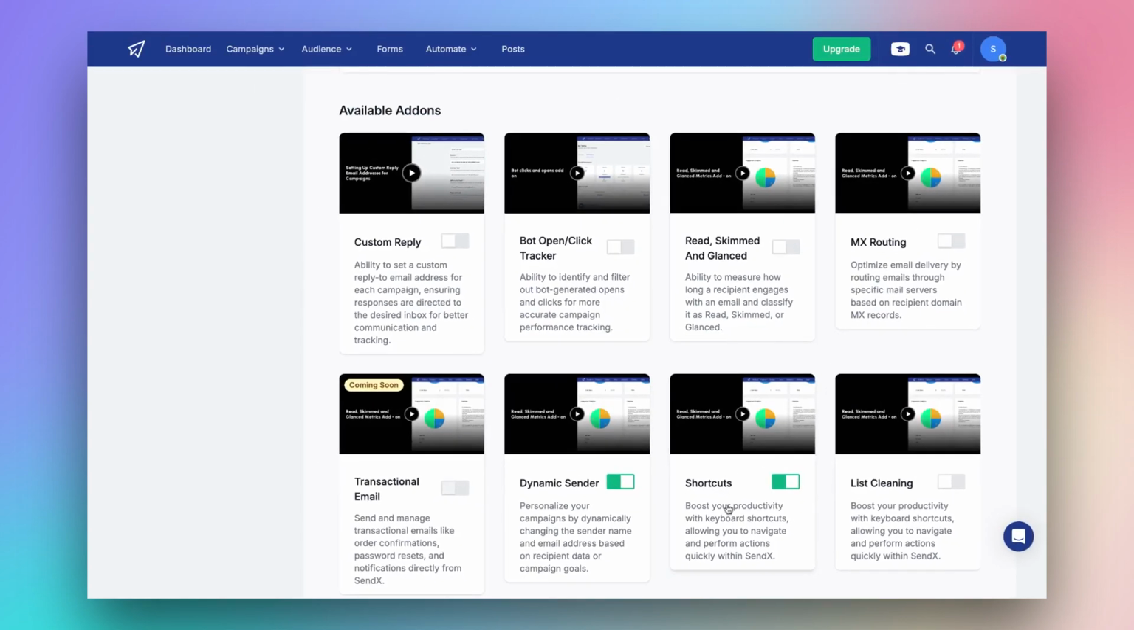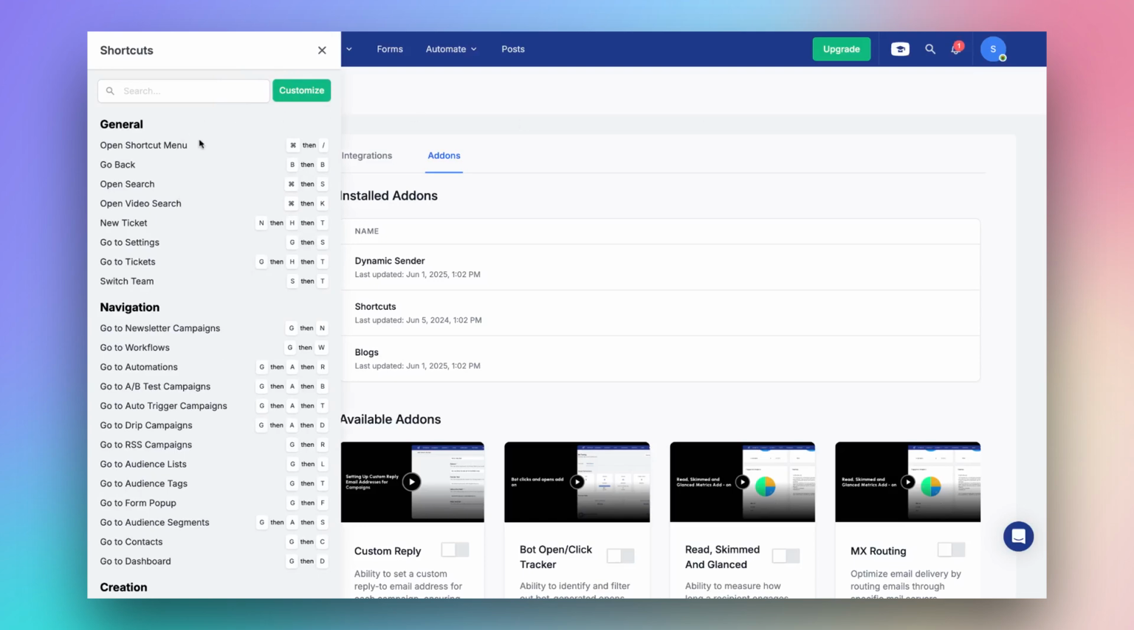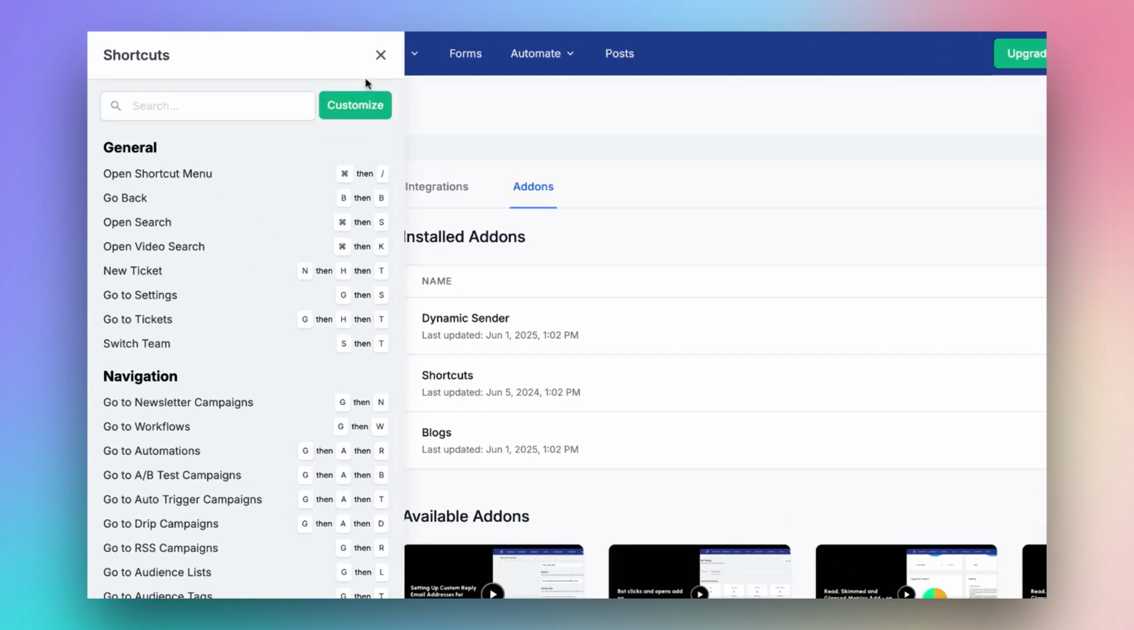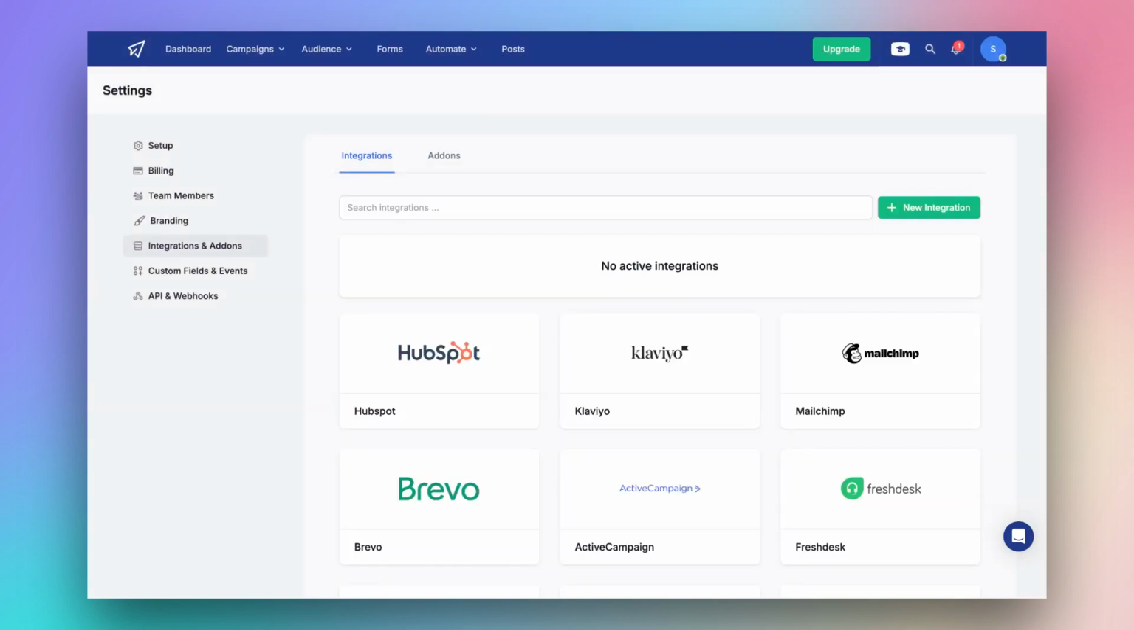Once the shortcut is on, you can see the menu by clicking Ctrl or Command and then /. So this is the menu of the shortcuts. Let me show you some. Now I am clicking B and then B. So I am going back.